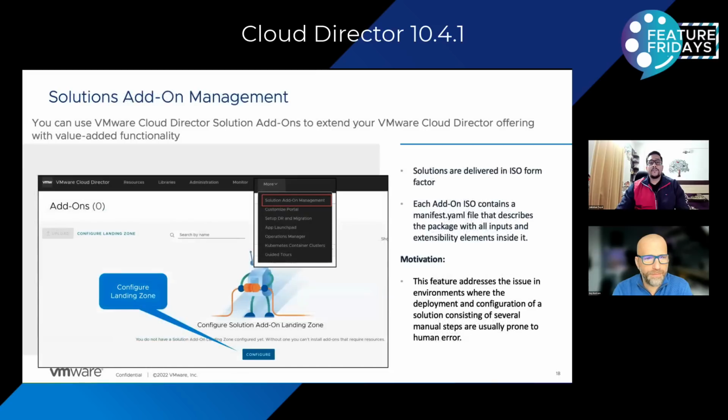And we are now introducing something called solutions add-on management. This is a very nice feature, to be honest. So what does it do? Before I say what it does, let's say, for example, I want to set up a CSE environment in my lab or in my setup. What would I do?